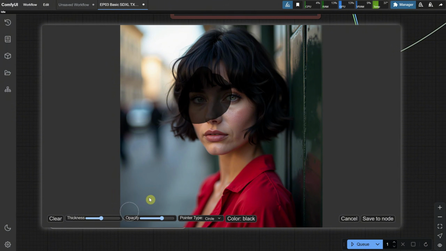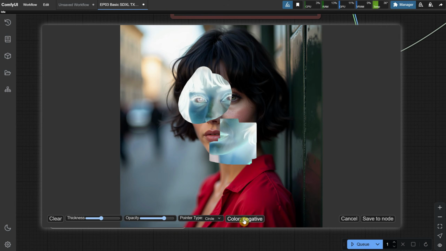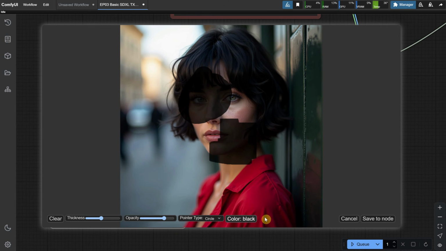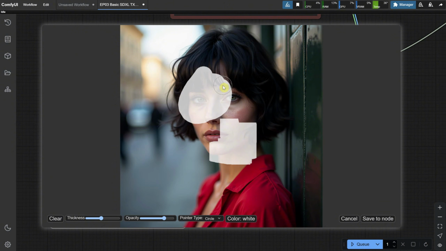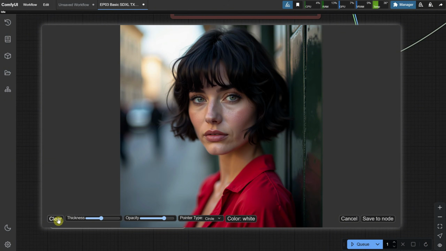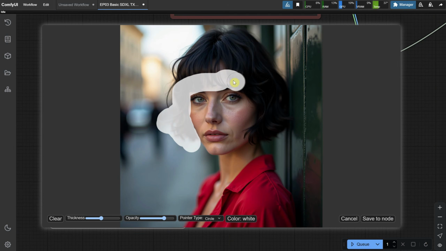You can adjust the opacity to see better what area you are painting. For the brush size, or pointer size as it's called here, it can be either circular or square. For color, you have black, white, or negative. In this case, white is more visible. You can also use the clear button to erase everything. Let's say I want to change the color of the hair. We can select the hair, and I usually go a little outside the area I want.